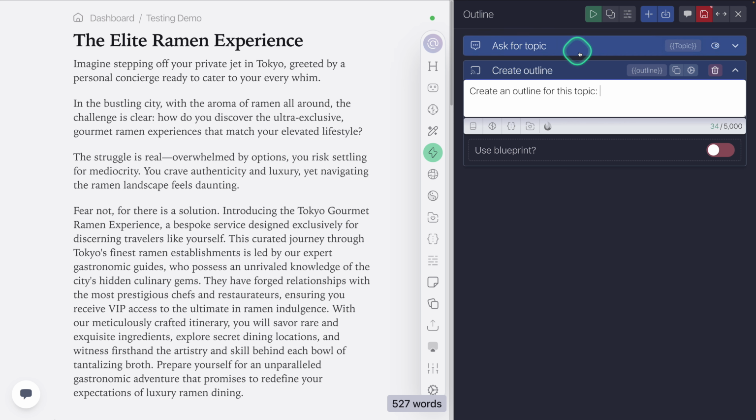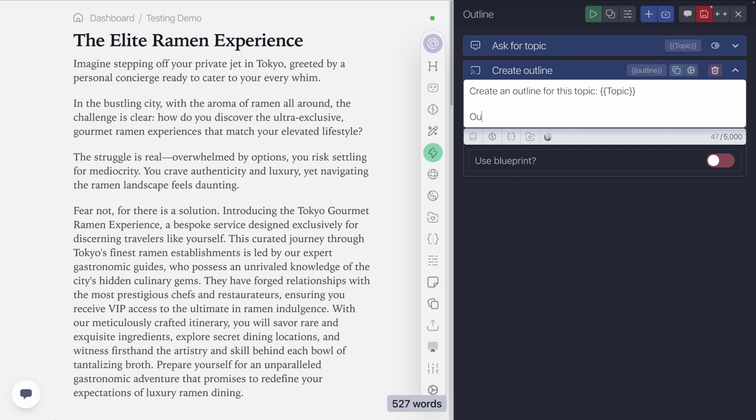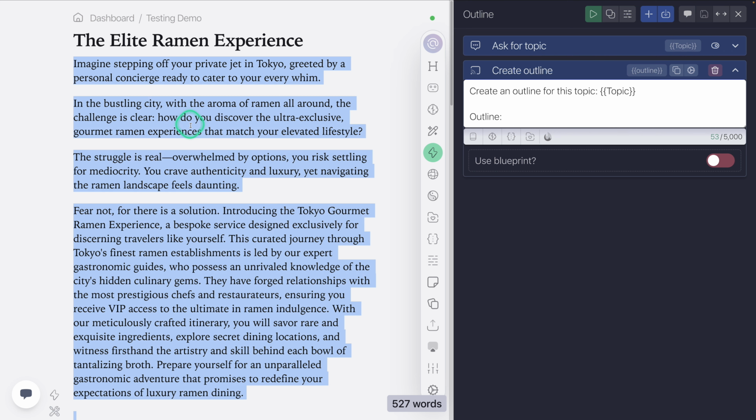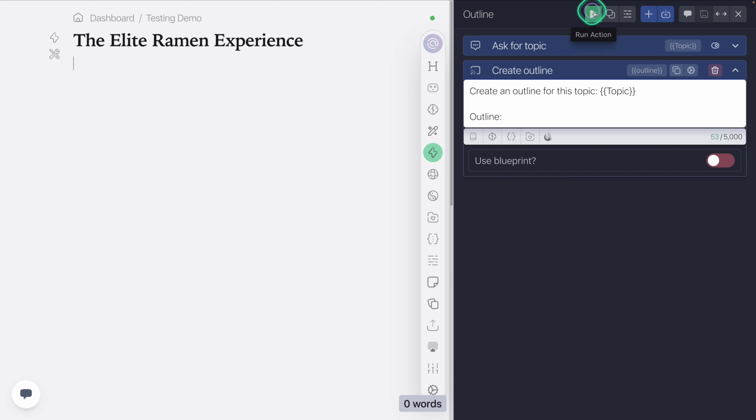Well, we enter it in the first task, so we want to use whatever it is that we type into that box. So let's click here and we'll put it here. It's going to create the outline, and then let's leave a nice little trailing label so that it starts the outline nice and clearly. And we'll just say outline. And we'll save. Let's remove all this and run our action.